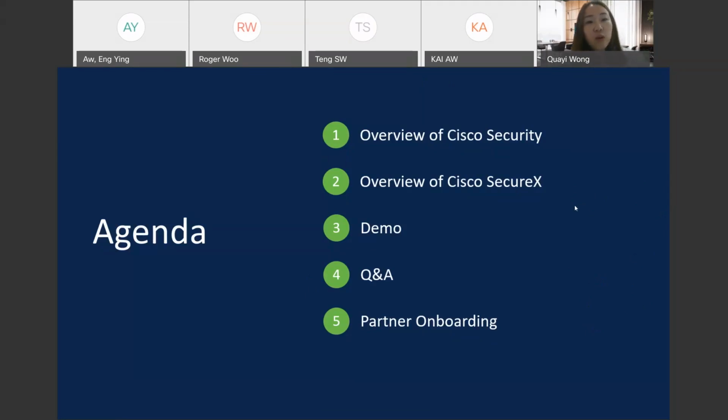Okay, so here is our agenda today. We will talk about the overview of Cisco Security, and then the overview of Cisco SecureX, followed by a demo. After the demo, we have a Q&A session. Then last but not least will be a partner onboarding session. Please stay with us until the end of the webinar, as we will share our latest promo on Cisco Security, which is exclusive by Ingram Micro.